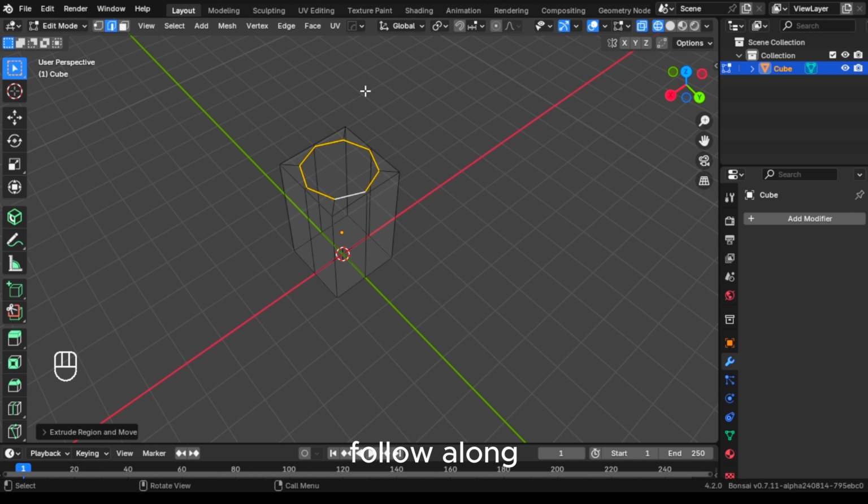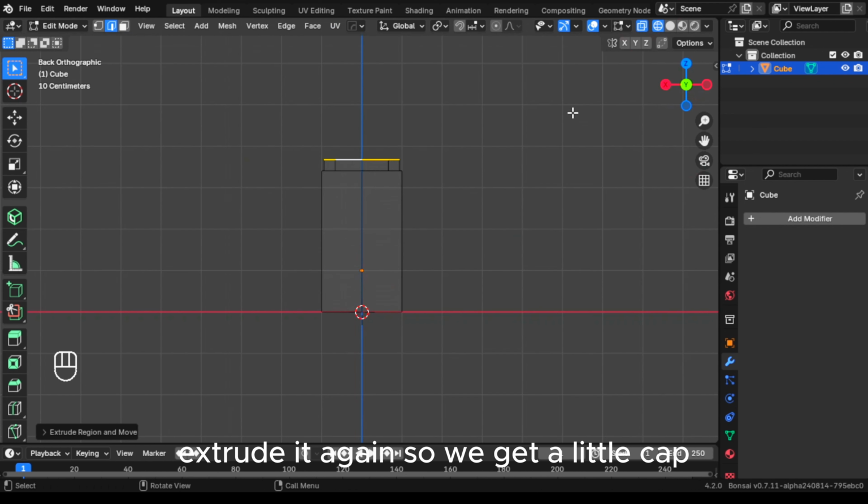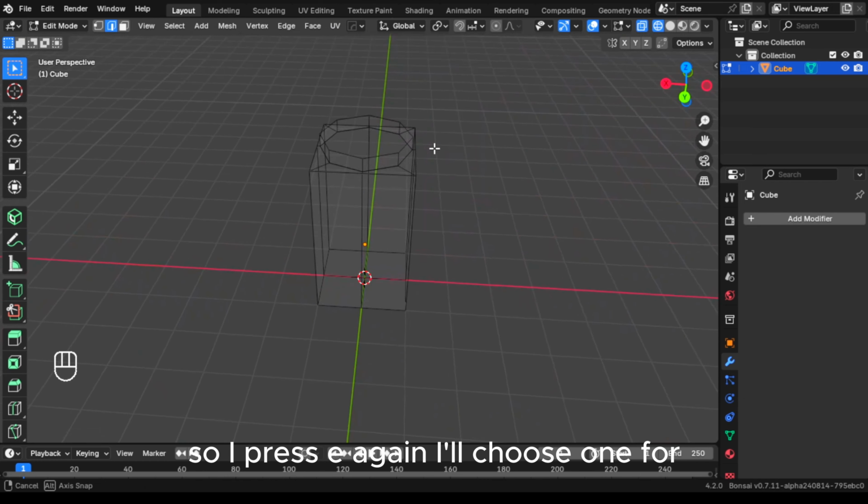Then we will press Shift Alt S. This is a shortcut to turn this into a circle. Now you can see it's rounded. Again, Shift Alt S so you can easily follow along.